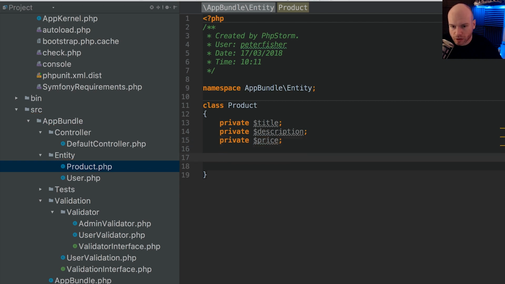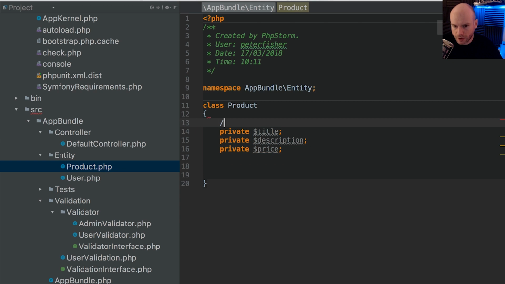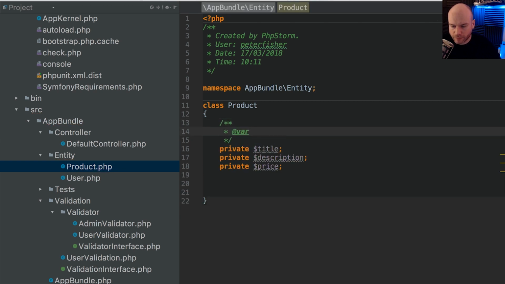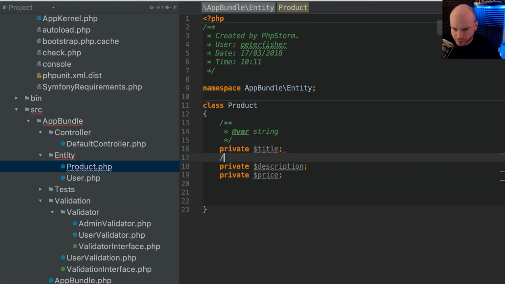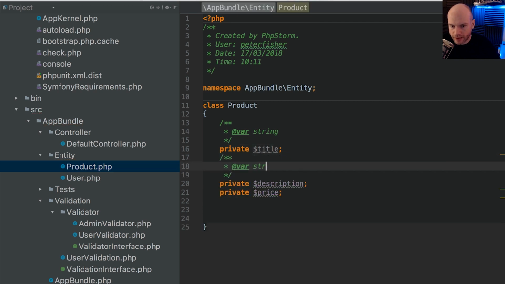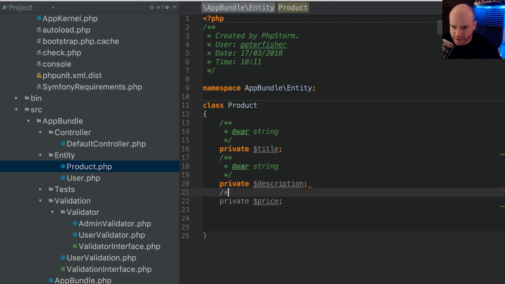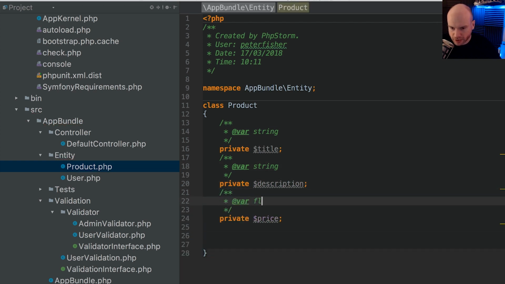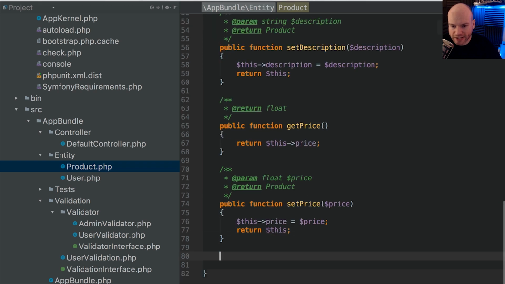Again, what we're going to do is do a string. This is a string, and price should really be a float, I guess, because it could be £1.99, $1.99 or whatever. Let's now generate those getters and setters. Make sure we have fluent setters on, and that is fine.